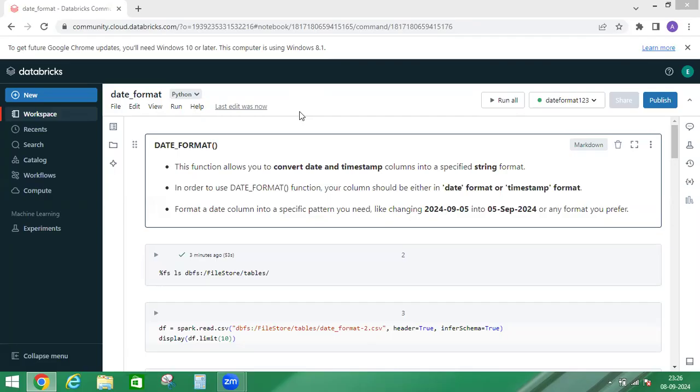Today our topic is how to use the date_format function using PySpark. First we'll see what this function is. This function allows you to convert date and timestamp columns into string format. In order to use this function, your column should be either in date format or timestamp format.